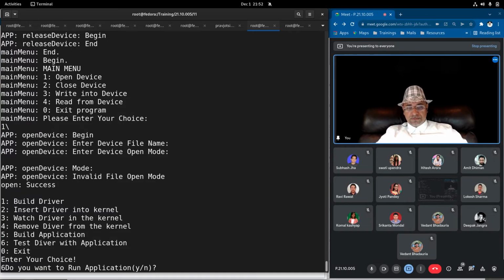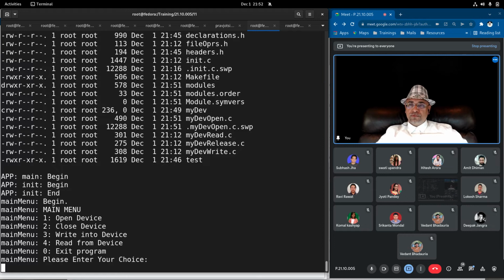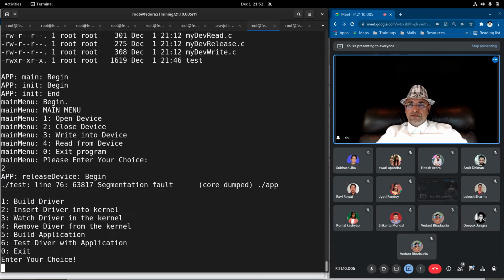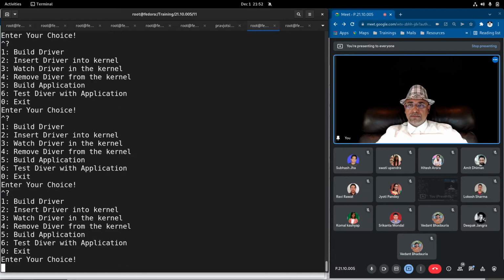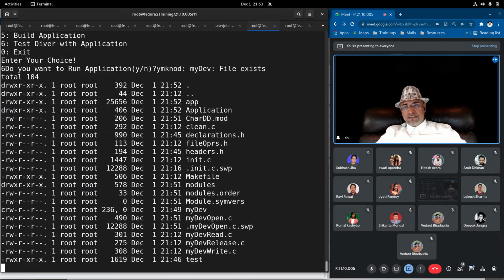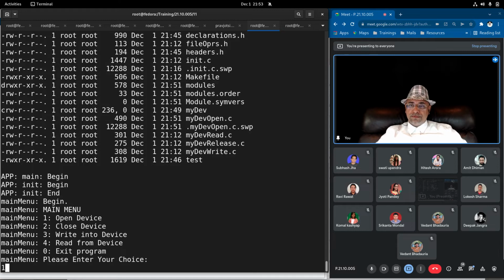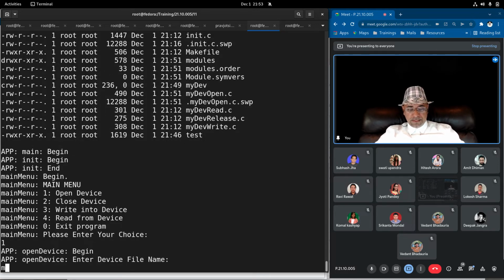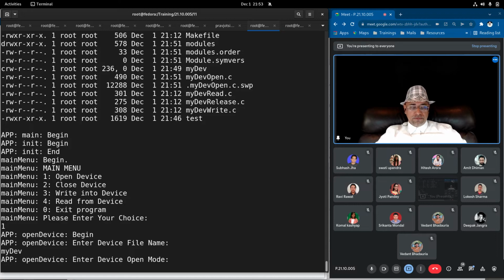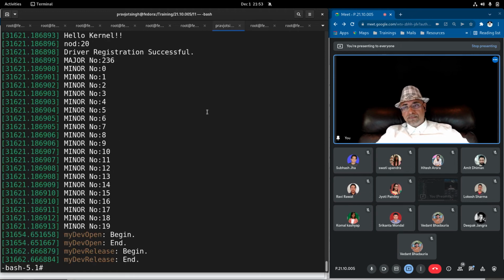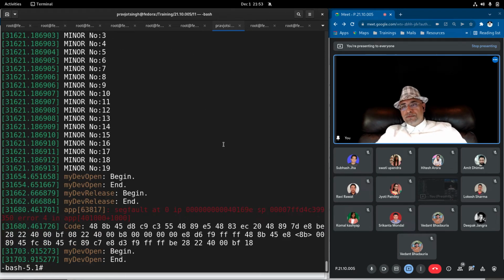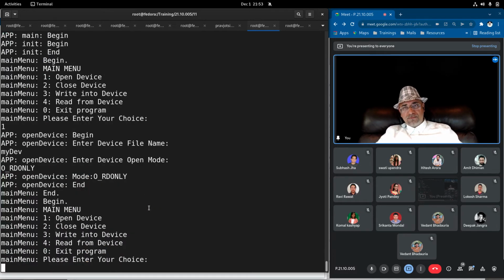Six, test application, yes. 2 open device. Again, sorry. 6, test driver with application, yes. 1 open device, enter device file name my dev o_rd only. So open is successful. I gave a wrong input earlier, that's why see the bug over there.